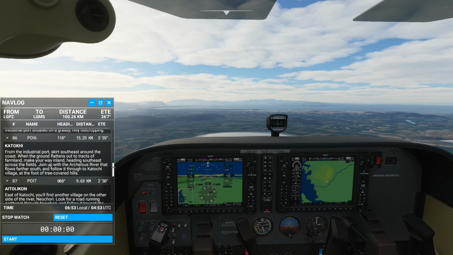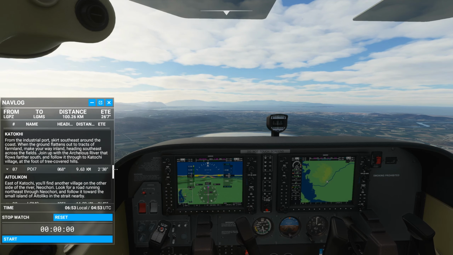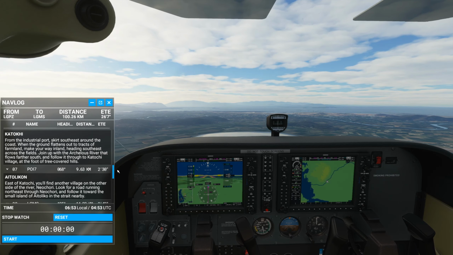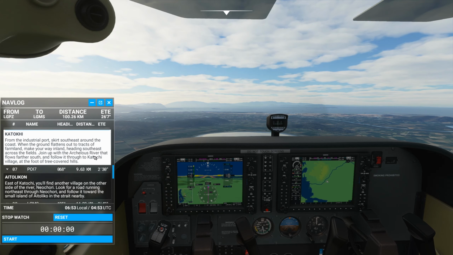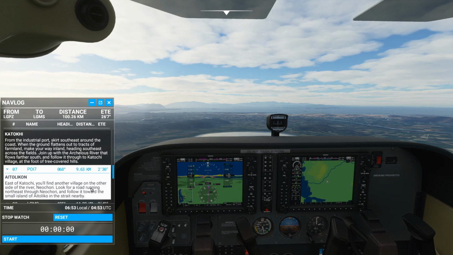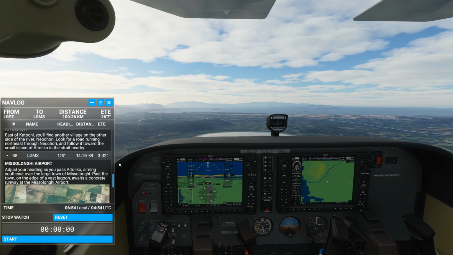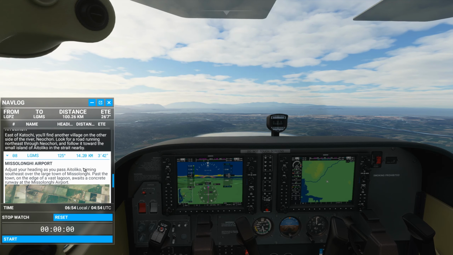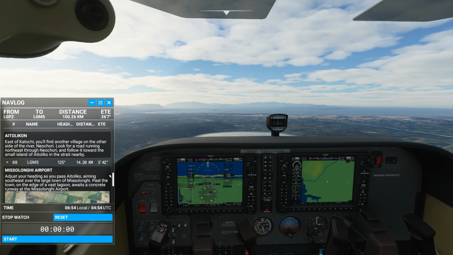Right. From the industrial port, skirt southeast around the coast, and when the ground flattens out to tracts of farmland, make your way inland, heading southeast across the fields. Join up with the Archelius River that flows farther south and follow it through to the village at the foot of tree-covered hills. I'm guessing that's this river that's flowing across here, and we're going to be following it that way. East of the village you'll find another village on the other side of the river, Neochori. Look for a road running northeast through Neochori and follow it toward the small island of Aitoliko in the strait nearby. And then we're going to be heading to the airport.